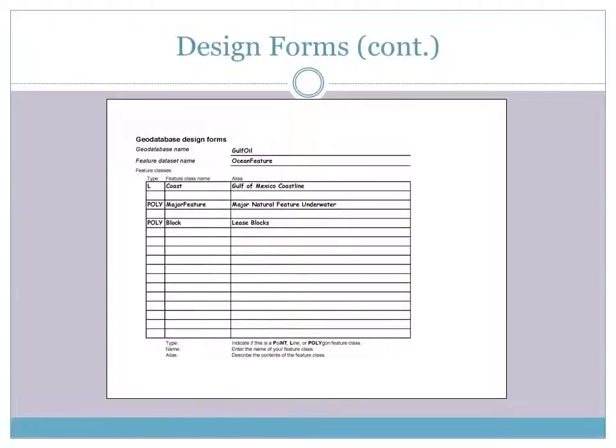The second feature dataset within my geodatabase is named Ocean Feature. I have created three separate feature classes: a line feature class for the Gulf of Mexico coastline, a polygon feature class for major underwater features, and a polygon feature class for lease blocks.